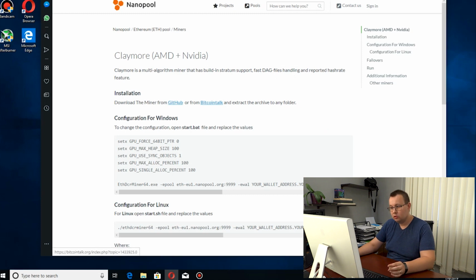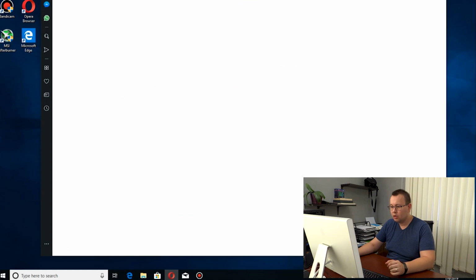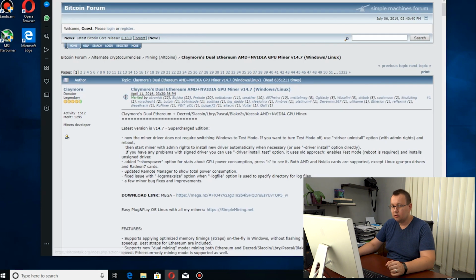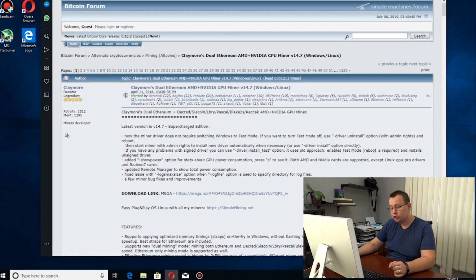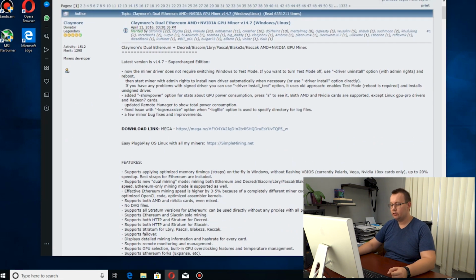Okay, so to download it, we need to go to Bitcoin Talk. Okay, so we're in Bitcoin Talk. Here you can see the download link to Mega File Exchange. Let's go to Mega File Exchange.